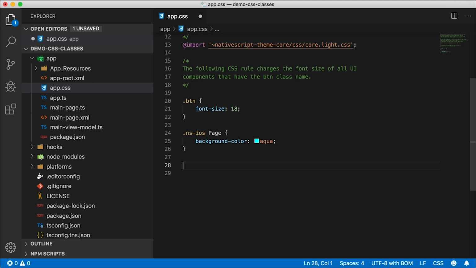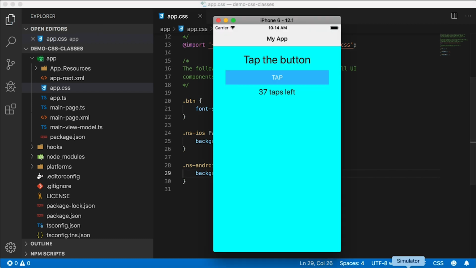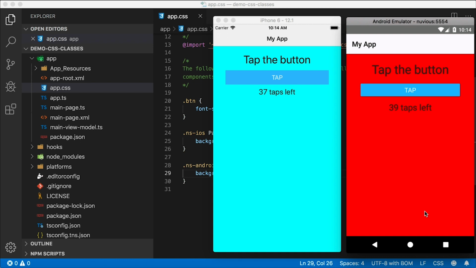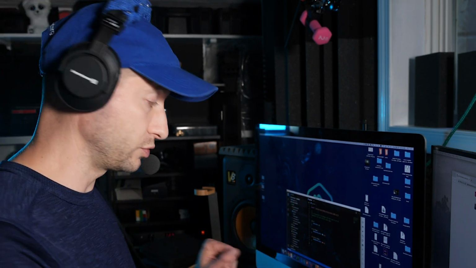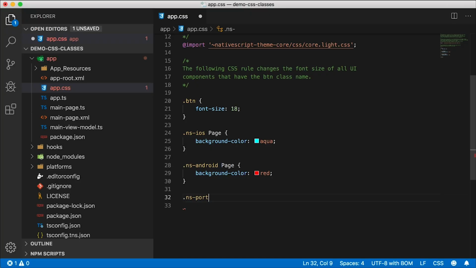That's pretty useful. So I'm going to create another one by copying this one, and this one's going to be Android. We're going to change the color here to red. Now you can see that on Android, we have red, and on iOS, we have aqua. Pretty sweet. Let's keep going with this. Besides the platform-specific classes, we actually have orientation-specific classes too. So that's NS Portrait. This will affect everything that's in portrait mode.